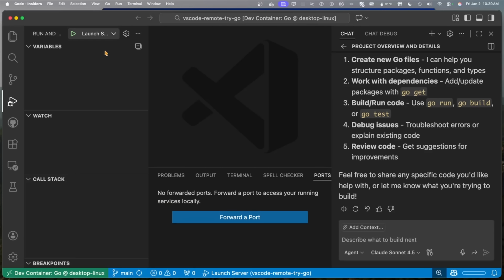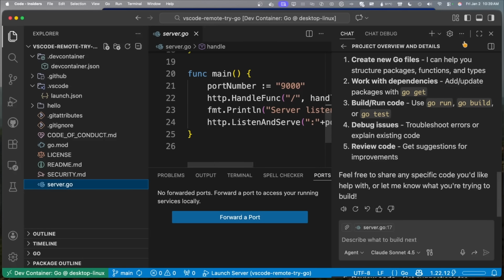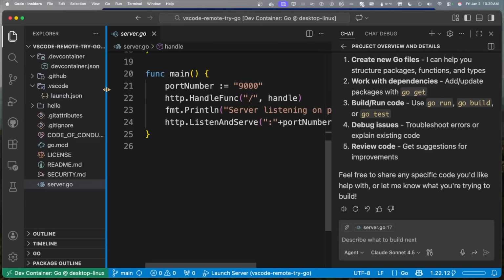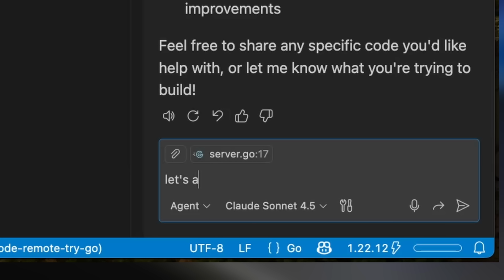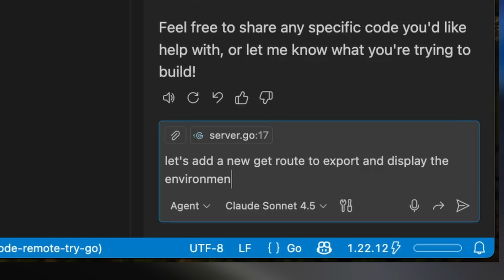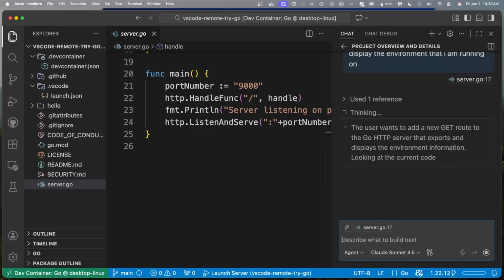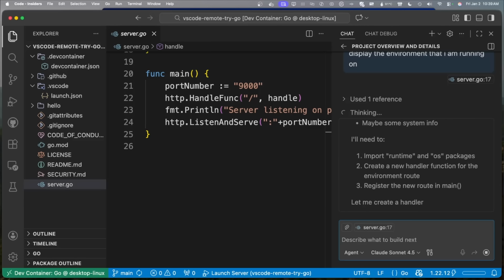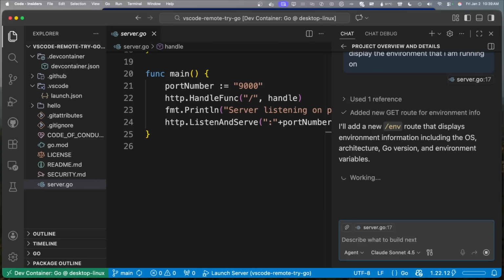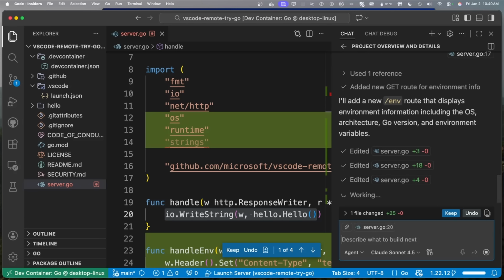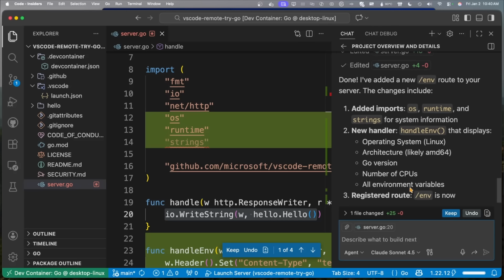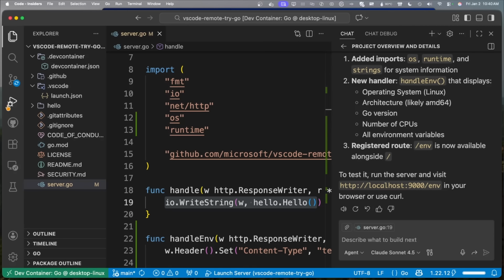Let's try something out here. For example, if I go into the server Go file, let's say we come over here and we say, let's add a new GET route to export and display the environment that I am running on. So let's see what it does. Now I'm able to work with the agent on my code base here. And what's great is that all of these commands are happening inside of this environment. So here we go. Let's go ahead and save that, and let's run it again.